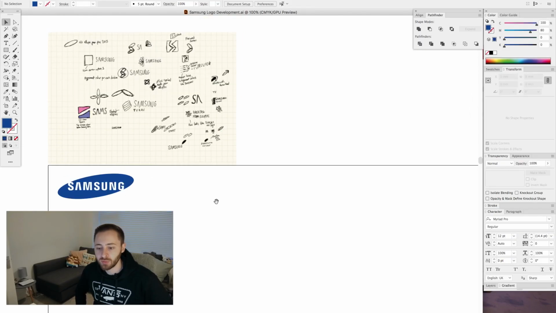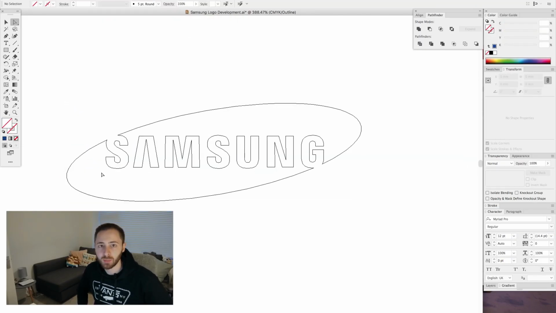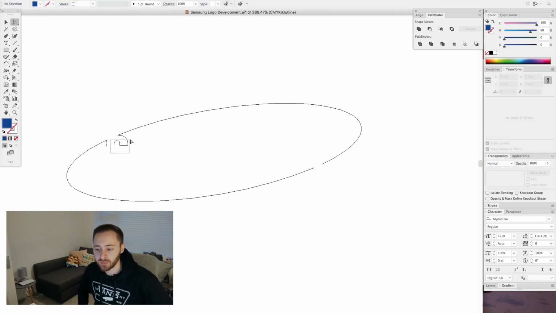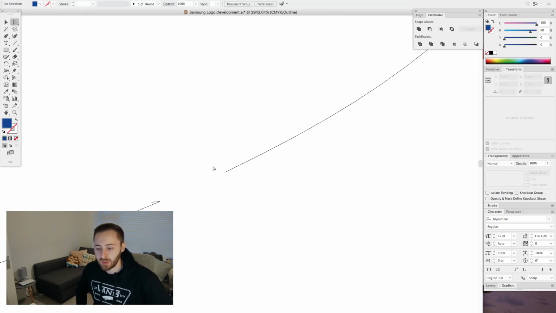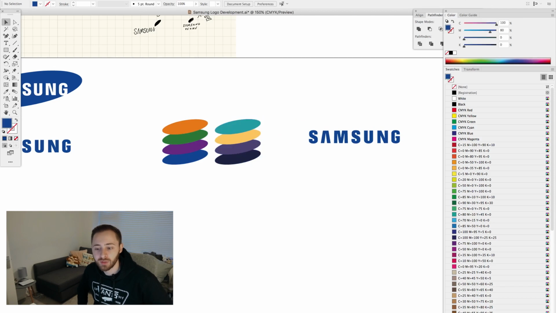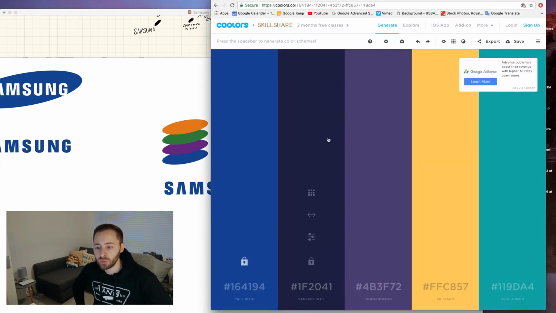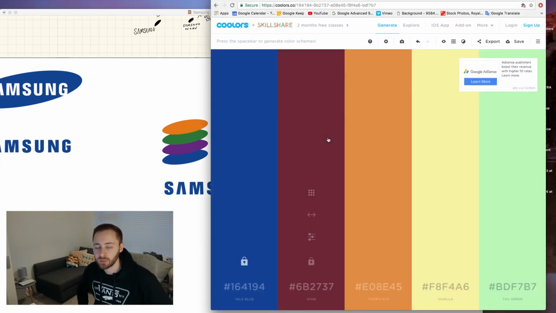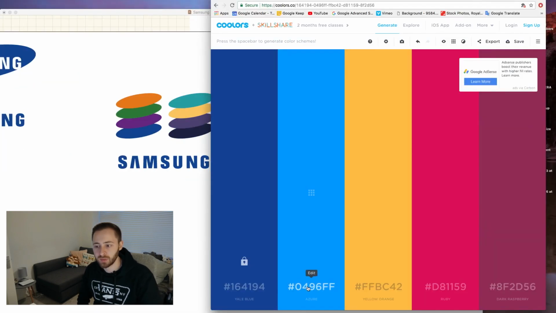So jumping into Illustrator, first task was just to remove the Samsung logo from the old ellipse and just clean up the paths, so it makes a normal ellipse. And then started looking at the 4 colours for the divisions. Used a website called coolers.co, pretty good for getting a nice little palette of colours. You'll see which ones I settled on.